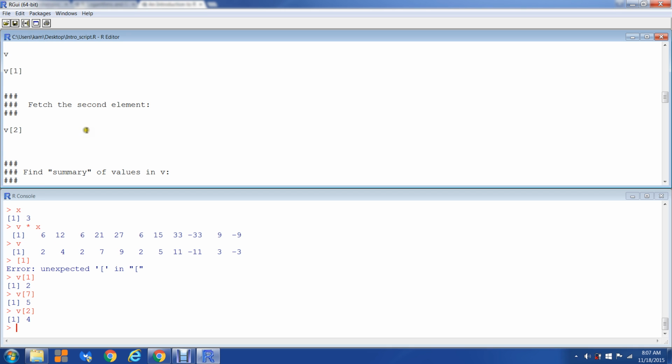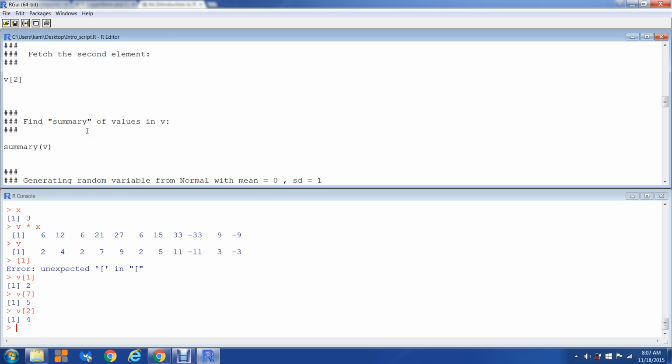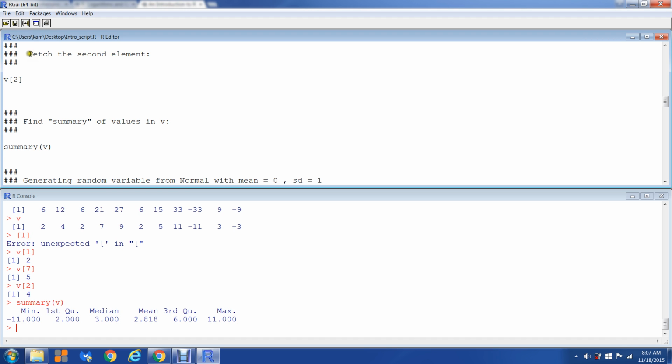Suppose you want to find the minimum, maximum, mean, and the median of this listing of numbers. You would run this function summary. It tells you the min is minus 11, max is 11, mean is 2.812, and it found the median 3.